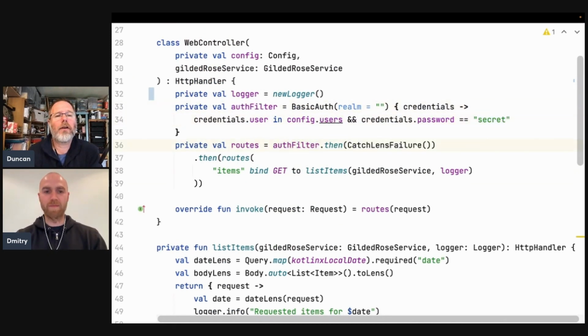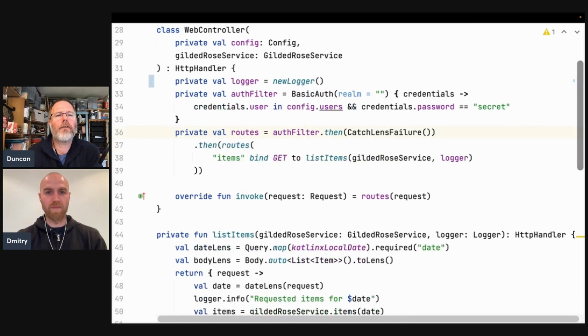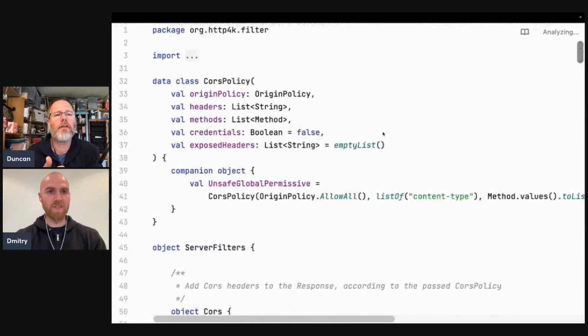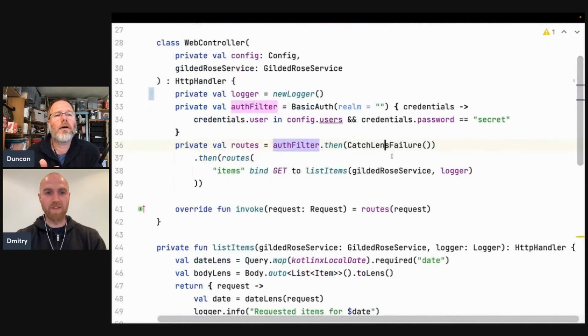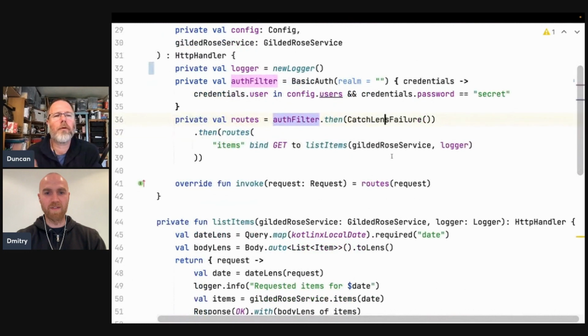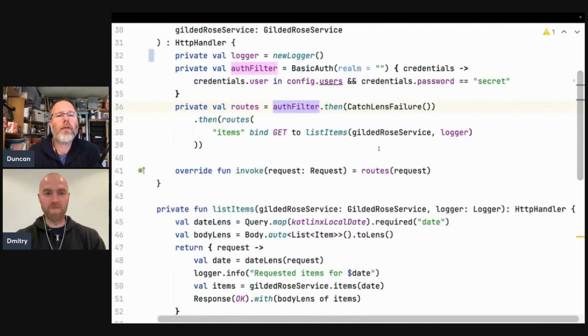Yeah. And then looking at what we actually do, we say there's a filter which applies security, and then something around catch lens failures that I don't understand. It's built in http4k. Quite frankly, mind-boggling. So we'll skip over that. And then we're saying we've got items, which is the equivalent of the /items in our Spring version.